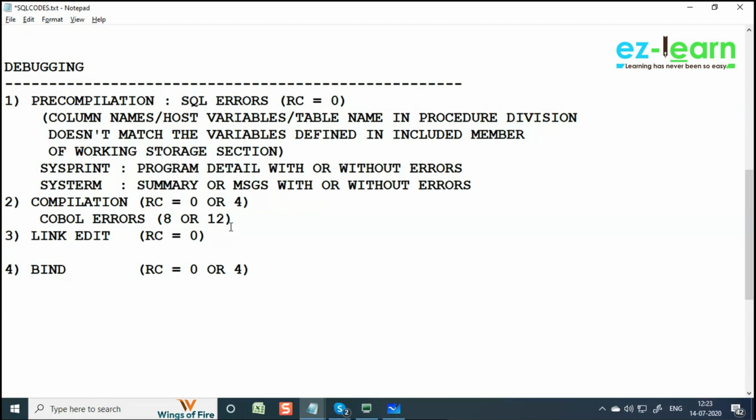Then link edit. Link edit means it is going to link, so link errors. Link means what? Any subprogram linking. If we are going to connect a subprogram, link errors. Any subprogram you have in your program, it is going to link.